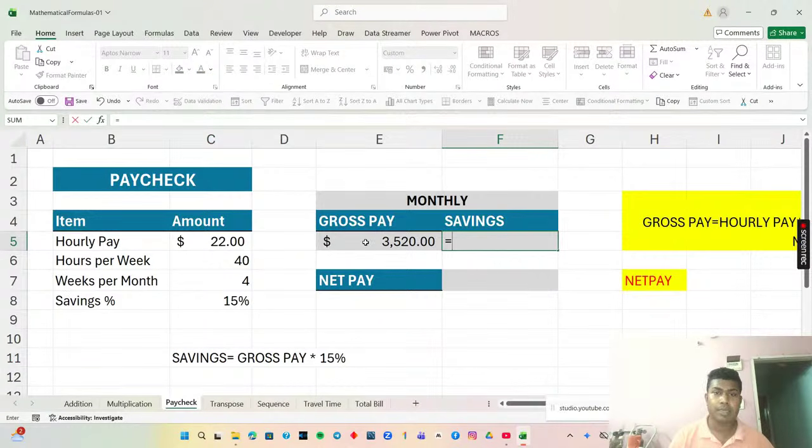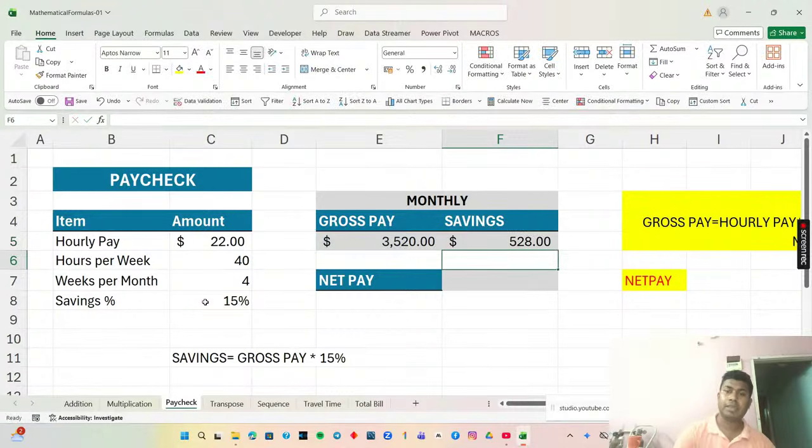Then we have to select the gross pay, which is the E5 cell. Then we have to put an asterisk sign, select the cell C8 and hit the enter button. See, the gross pay of that person is 3,520, and the amount which he is saving in a month is 528.